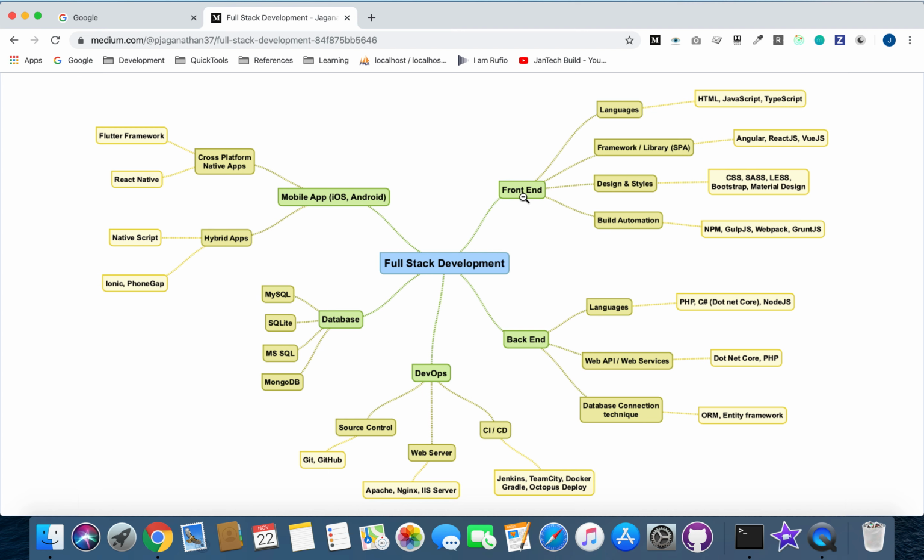So there are some designs and styles. You can use Bootstrap, Material Design, CSS, or you can write that CSS in SASS or LESS. These are some techniques you can follow to achieve the styling and design. Then there is build automation.